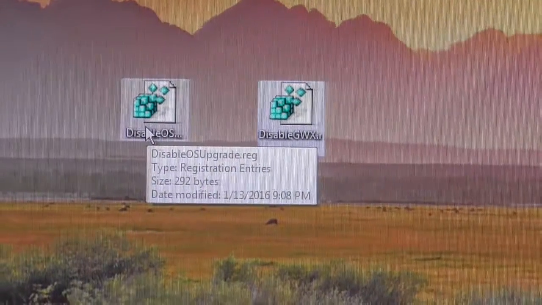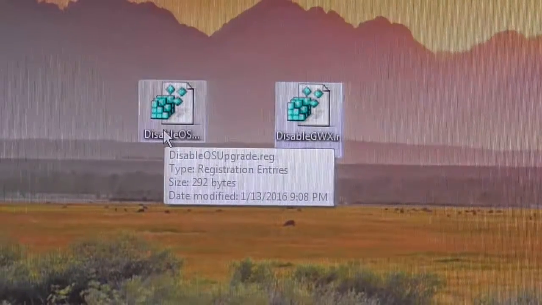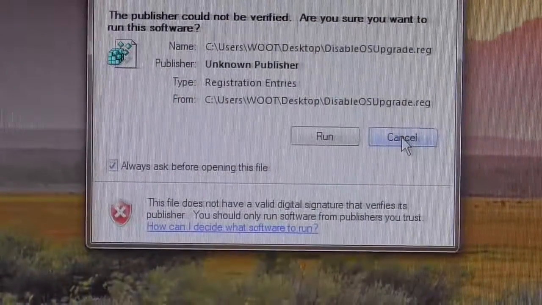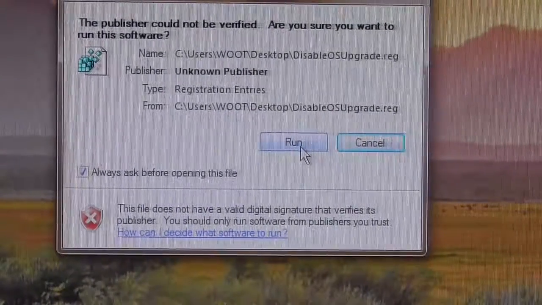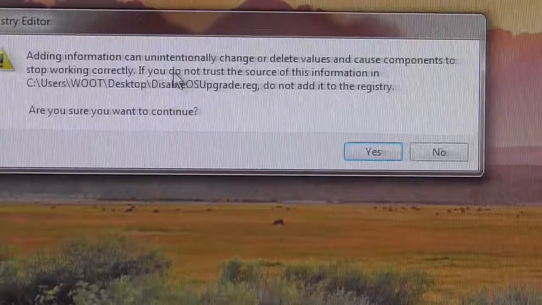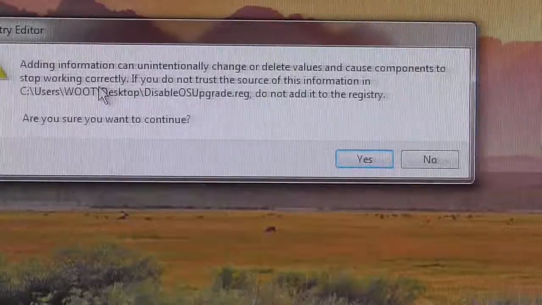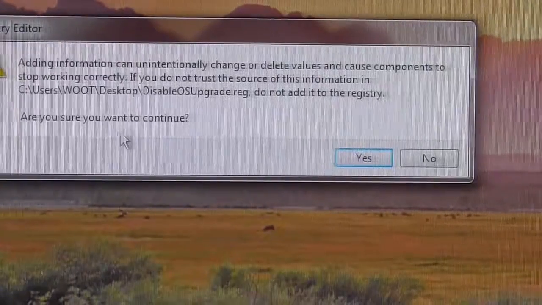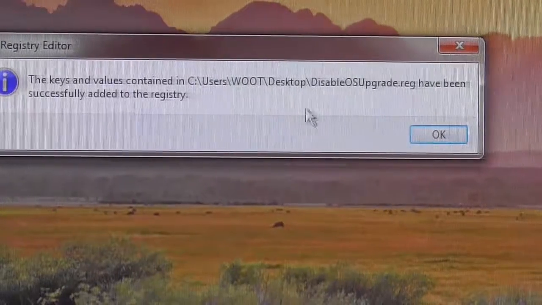So what I'm going to do now is double-click on this, left-click with the mouse. I'm going to double-click twice. That's what double-click is, obviously. I'm going to double-click on the disable one on the left over here, and let's see what happens. The publisher could not be verified. Are you sure you want to run this software? You click Run. Adding information can unintentionally change or delete values and cause components to stop working correctly if you do not trust the source of this info. Trust the source, I know what I'm doing. Are you sure you want to continue? Yes, you click yes. The value has been added to the registry.